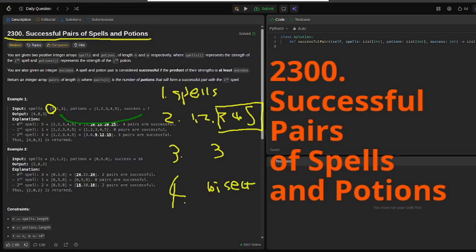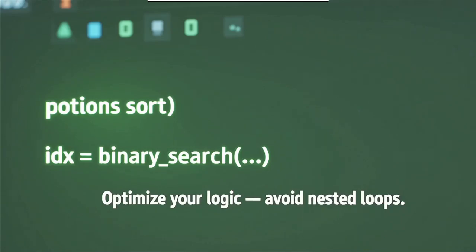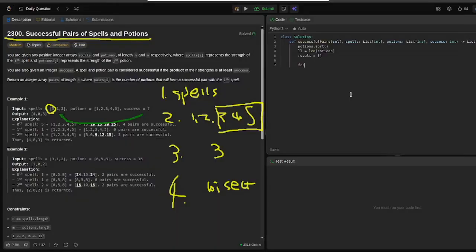That means we can stop early, and if we want to find that position fast, we can use binary search. In Python, there's a built-in module for that, bisect. Bisect left can find the first portion that is greater than or equal to the number we need. No more looping through every single one.